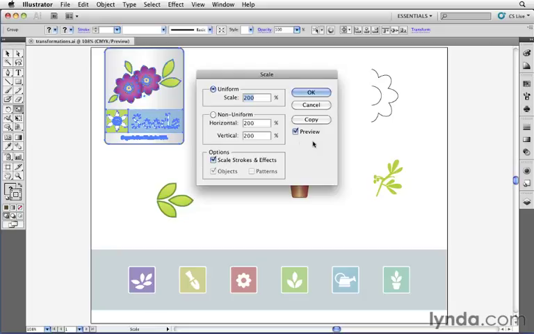But perhaps more importantly are these settings here down on the bottom where it says Options. I have the ability to scale strokes and effects along with the artwork, and if I have just a single object selected, I can also choose whether or not I want to scale the objects or just the patterns inside those objects. Perhaps the most important setting here, though, is this one, Scale Strokes & Effects, only because it really changes how your artwork appears after you perform a scale.